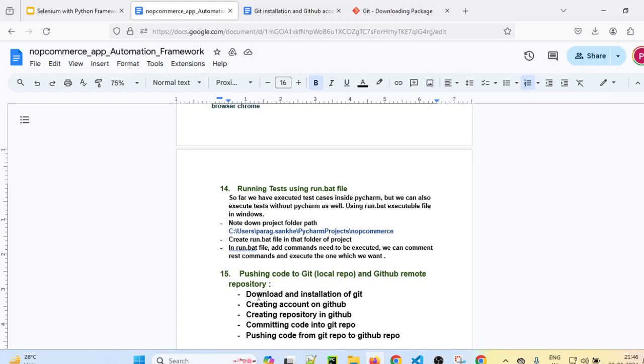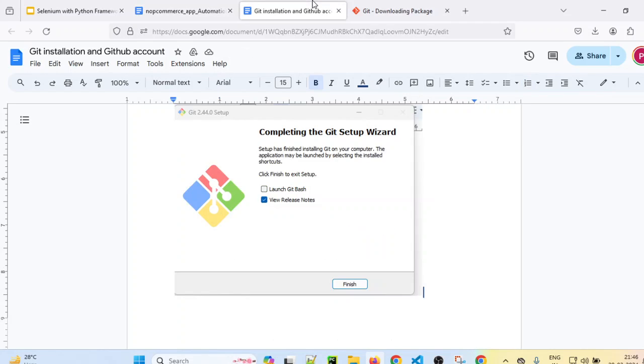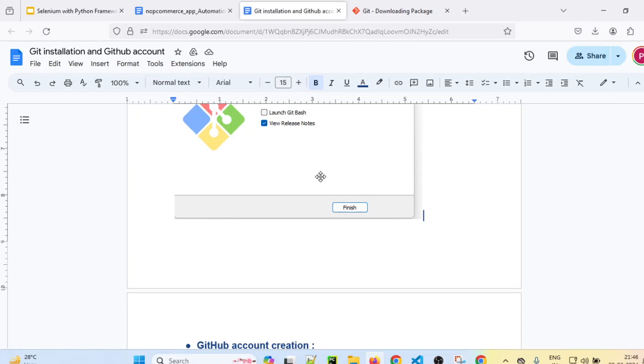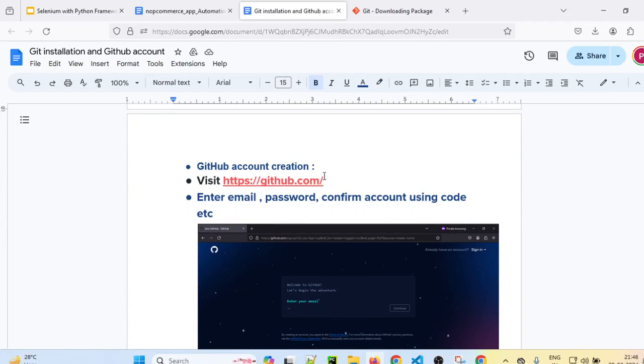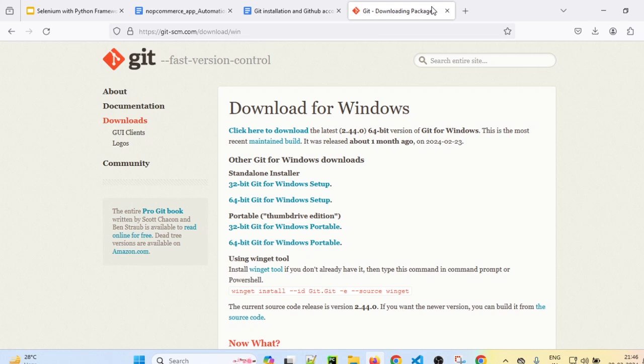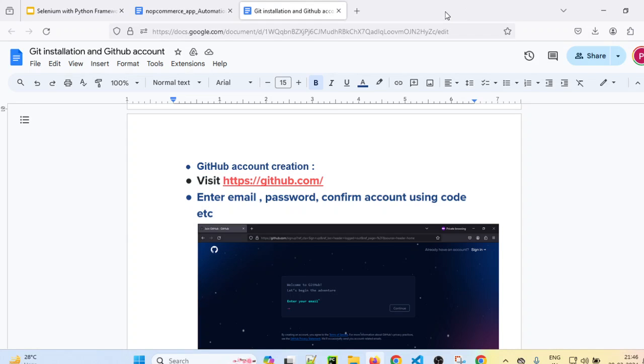So we have downloaded and installed Git. Then you have to create an account on GitHub. So let me show you how we can create the account on GitHub. So we have to just visit github.com. So Git we have installed, so I'm just closing this. Now we have to visit github.com.